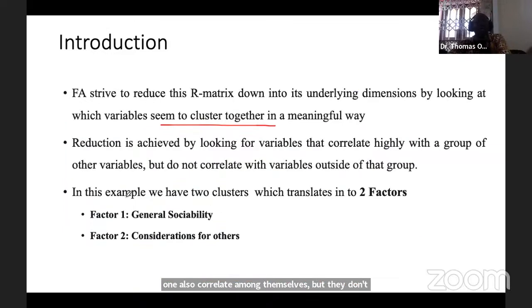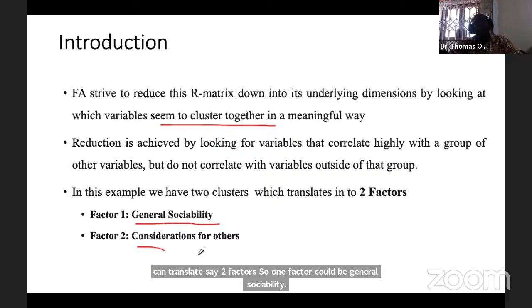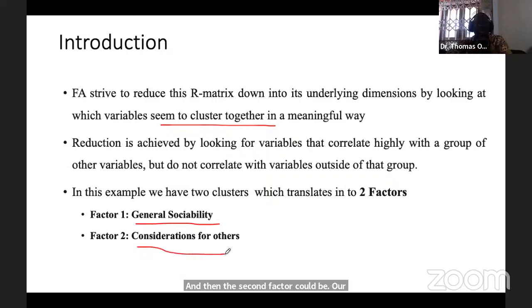Okay. So in this example, we have 2 clusters, which we can translate to 2 factors. So one factor could be general sociability, and then the second factor could be consideration for others. So the question is, if we get one person, how do you score in relation to factor 1? How do you score in relation to factor 2? So based on your scores on factor 1 and factor 2, we can tell whether you are social or not social. Okay, we can tell how much you have consideration for others or not.